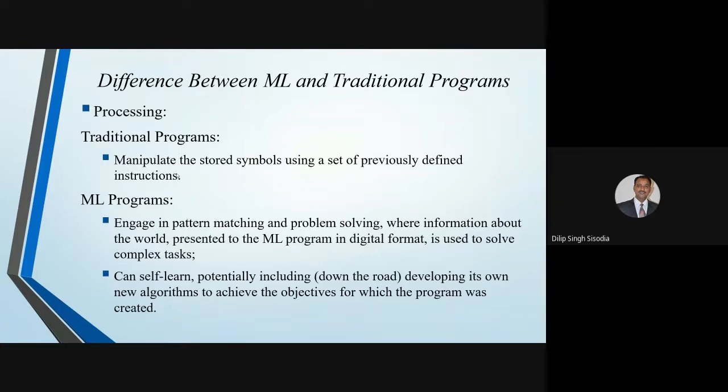And this ML program can self-learn, potentially including developing its own new algorithm to achieve the objective for which the program was created. What does it mean? It means in an ML-based program, learning is involved, meaning whatever algorithm we are using will itself find the underlying pattern, or the inherent pattern that exists within the data, and on the basis of these inherent patterns, or in terminology the features, it will learn the task.